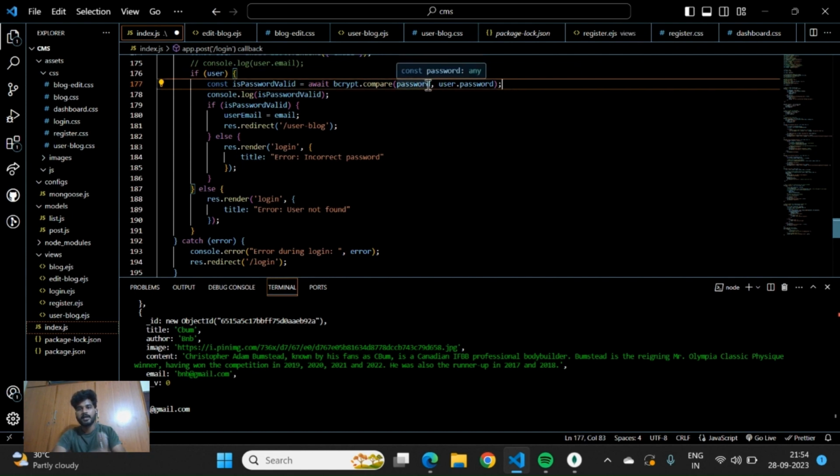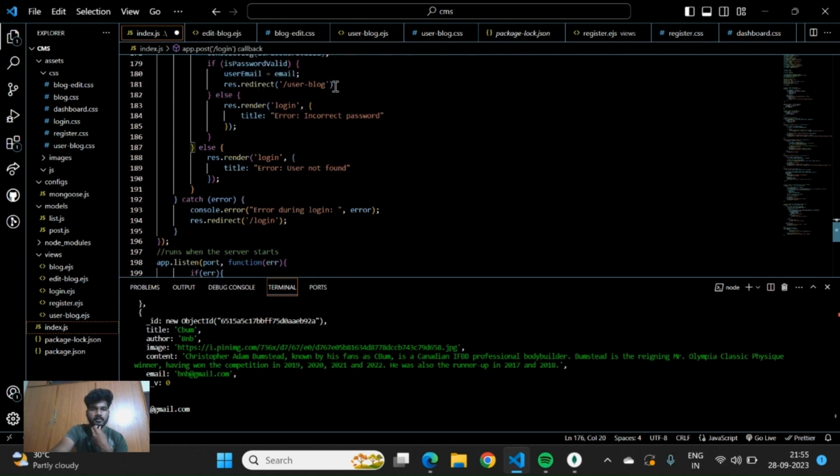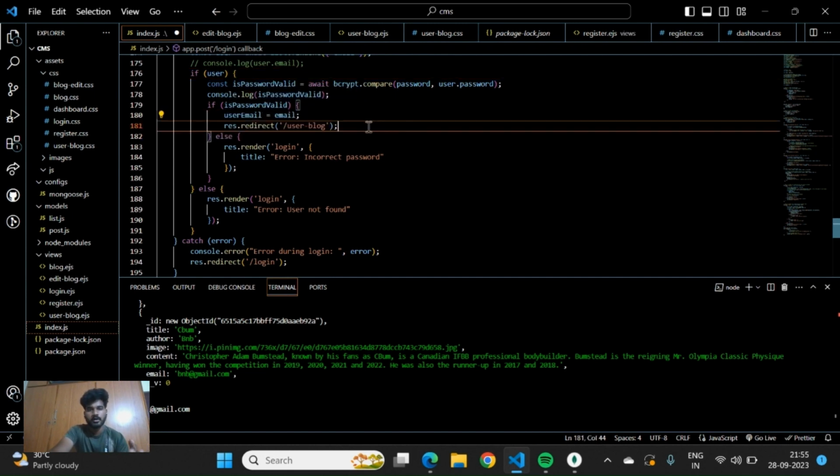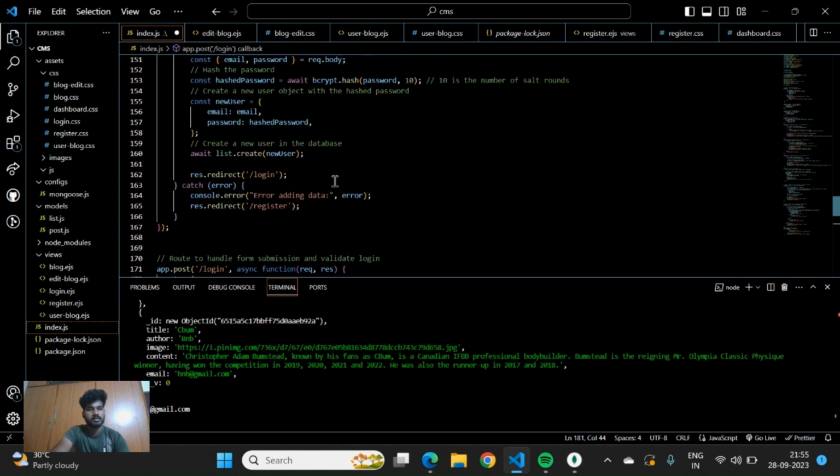This compares AK and the user password. In this way we can check whether the entered password and this hash code are equal or not. This is the functionality provided by bcrypt. So if it is true, the isPassword value is going to be true. If the isPassword value is true, we render the user blog, or else we give an error message. This is the total implementation.